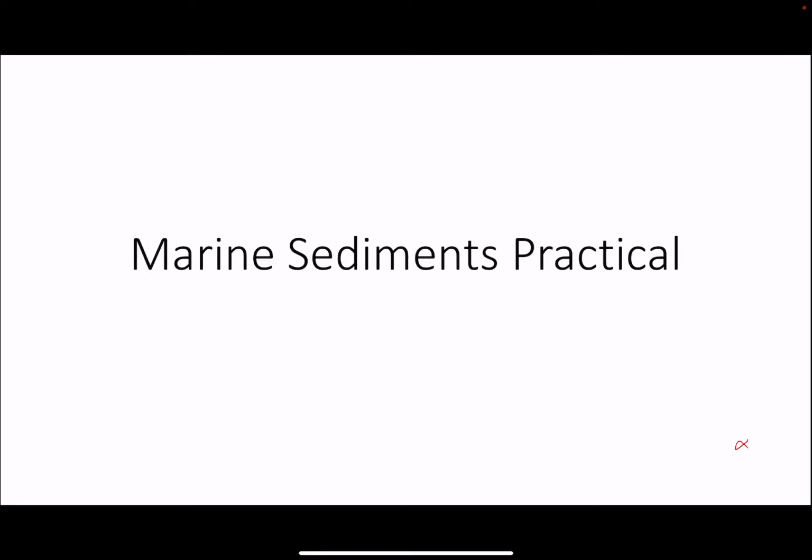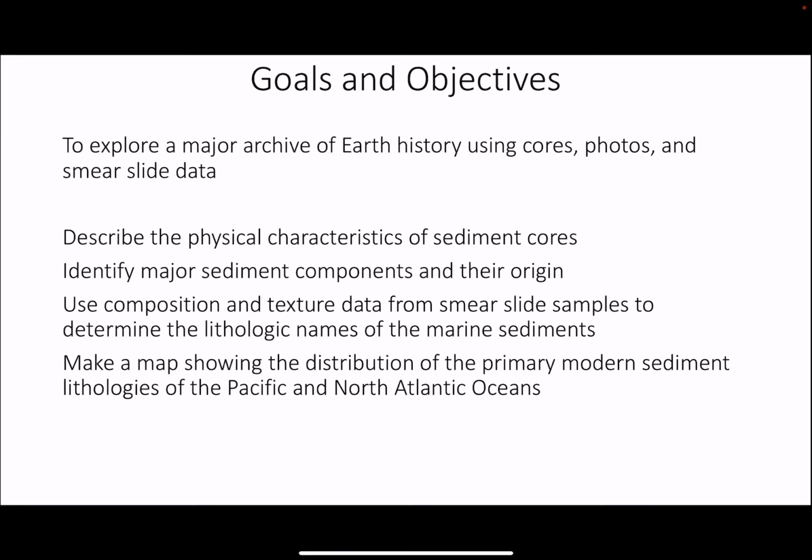This is just a quick little bit of extra information to help you with the chemical oceanography practical. There's a part of it that's about marine sediments, and the idea is to give you some experience at looking at a real archive of Earth history by showing you core photos and smear slide data from actual cores that have been collected in the marine environment.